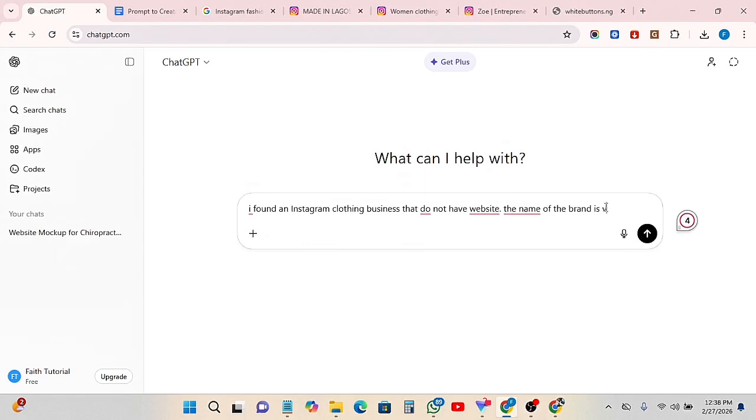Make sure you make changes to it so you don't copy, or you can tell ChatGPT to summarize this, right? Copy this. I'm going to copy this. So let me copy this and paste it here. So I'm going to paste this here and then I will customize it.